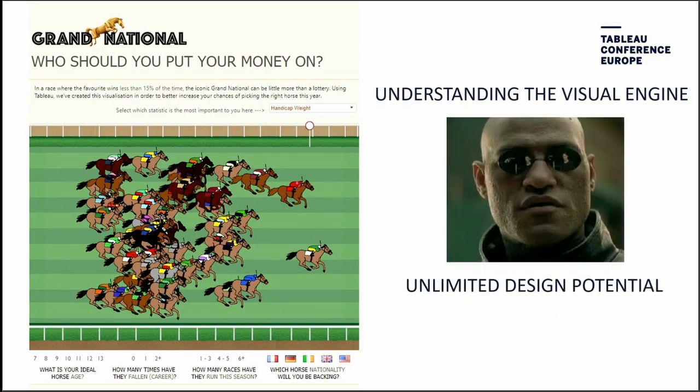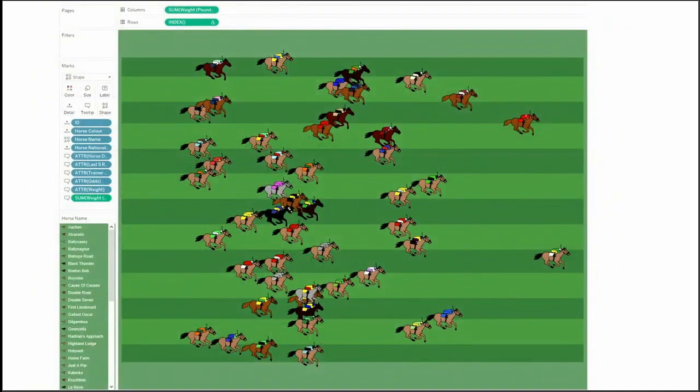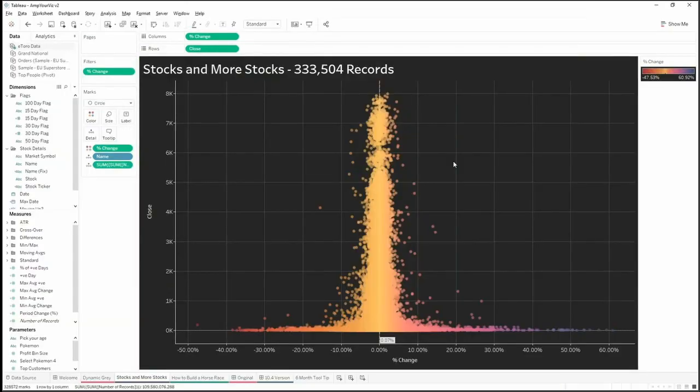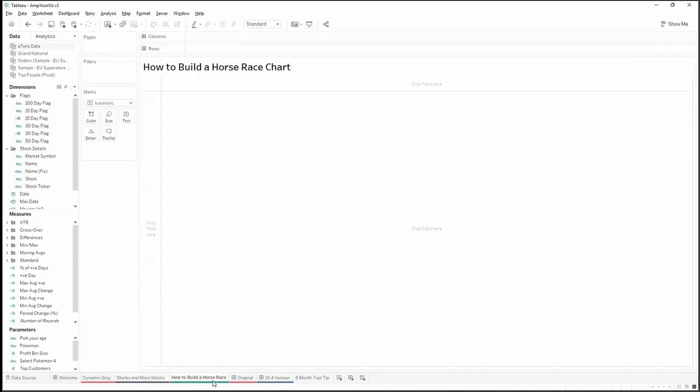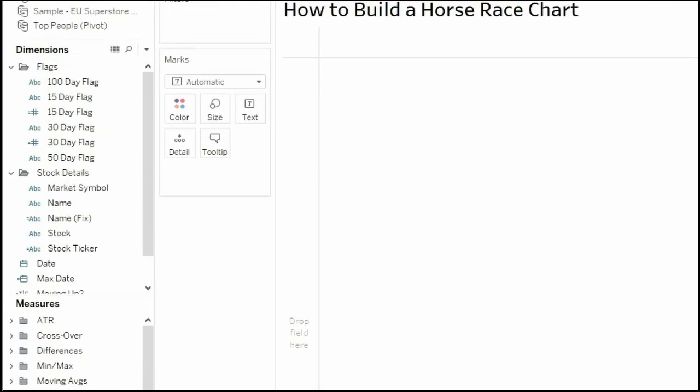But when we come to understanding the correct way to display your data in Tableau, if you understand what the visual engine is going to do, then it opens up a whole world of unlimited design potential. So let's show you how to create a horse racing chart. Just think about how exciting your KPI views will be on Monday morning. So let's start with an empty viz, and I need to zoom in to make sure I'm using the right thing.